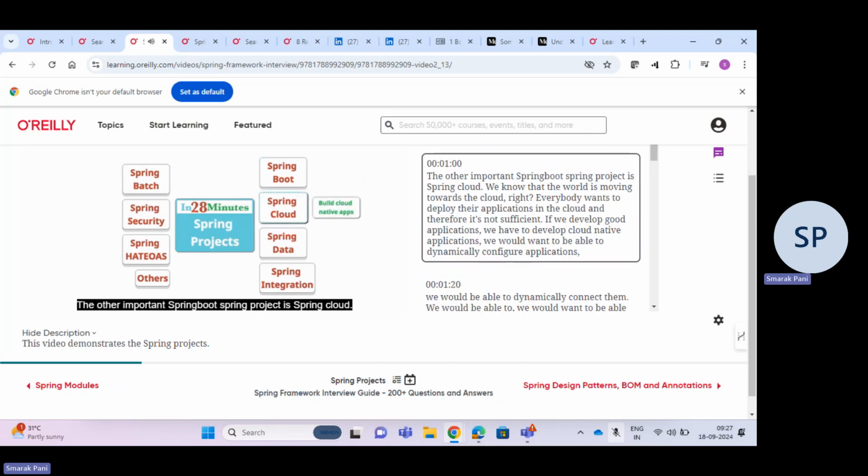The other important Spring project is Spring Cloud. We know that the world is moving towards the cloud, right? Everybody wants to deploy their applications in the cloud. And therefore, it's not sufficient if we develop good applications. We have to develop cloud native applications.